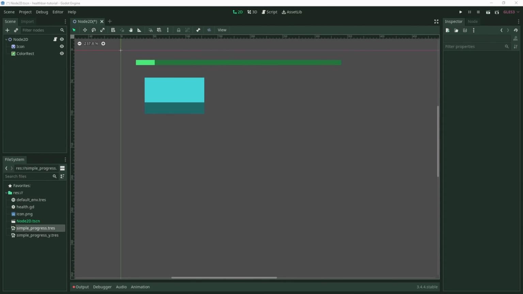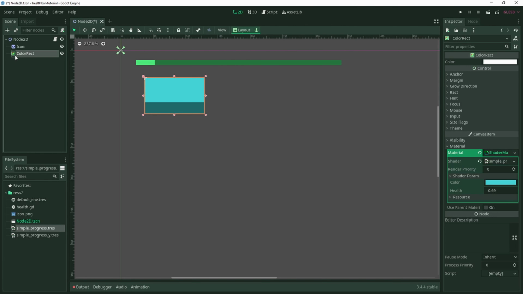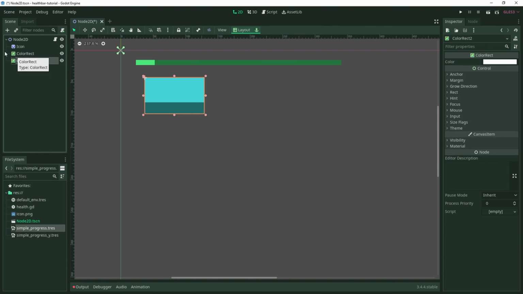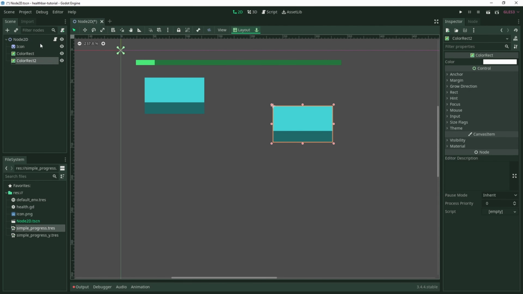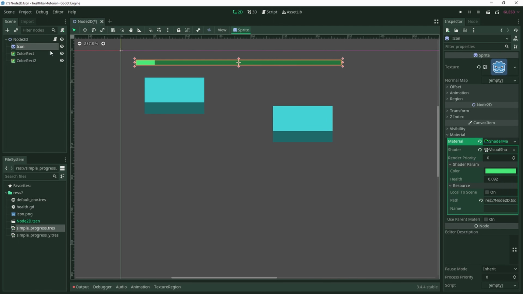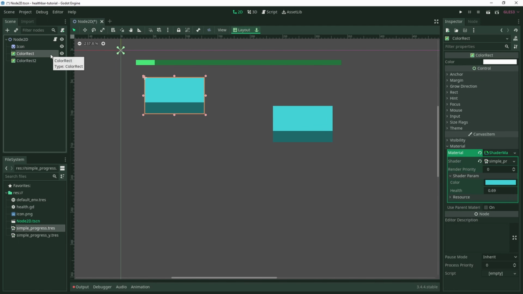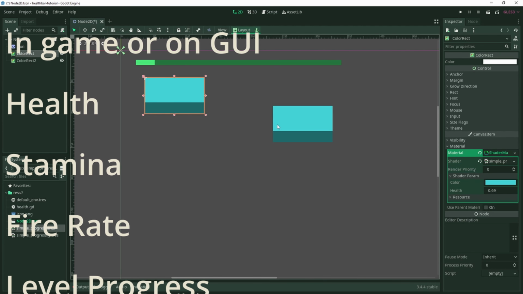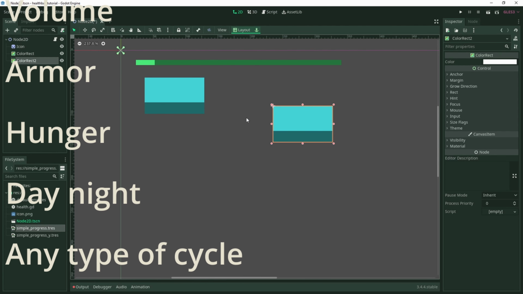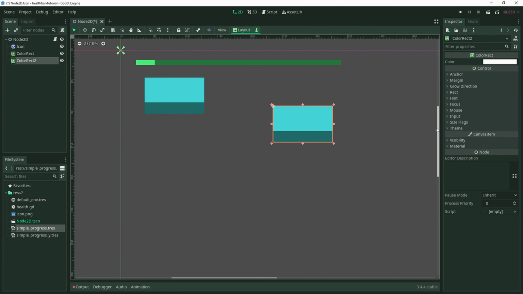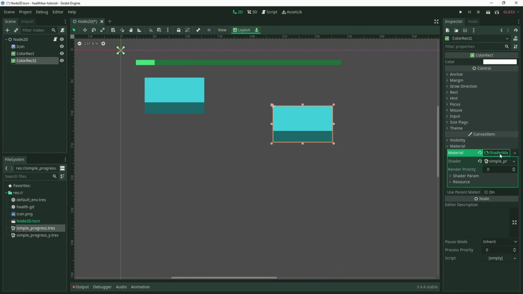Let's go a little bit more in depth and duplicate this color rect with Control D. We have an icon we can use to follow sprites on the world, and we have a control node that we can use in the UI for health bar, sprint bars, level, and such. Let's use this new color rect to do a loading. First, we want to click on the material and make it unique, so it has its own shader params. Now we want to go to the shader and make it unique too, so we can modify it.